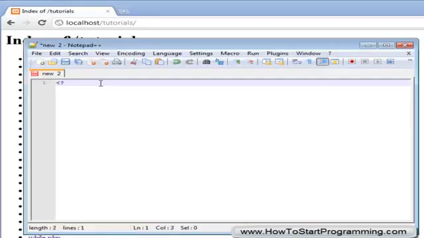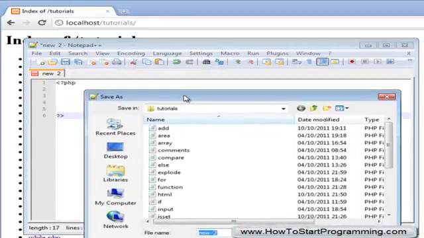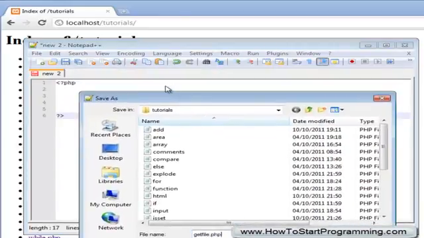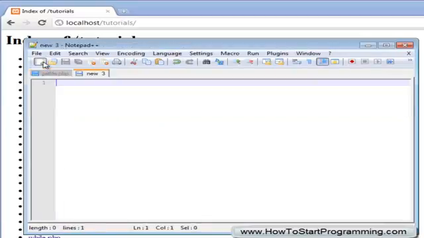So we'll start off our PHP file. I'm going to save this as getFile.php, and we're not actually going to put anything in here right now. We're going to create a new file. Click the new button here, and this is going to be our text file.